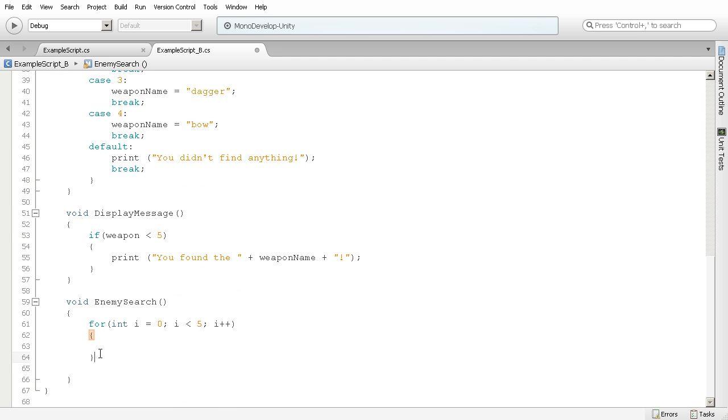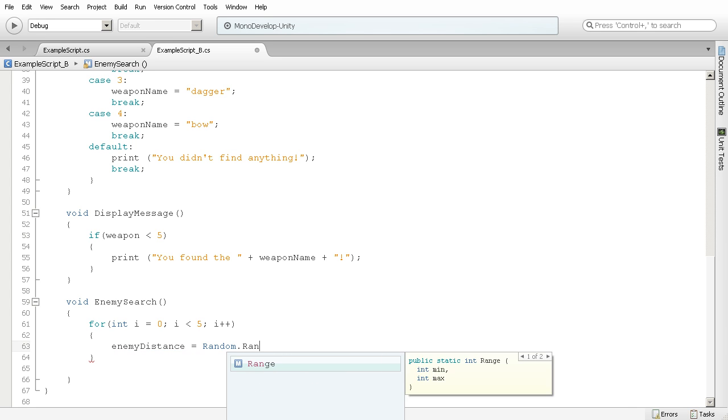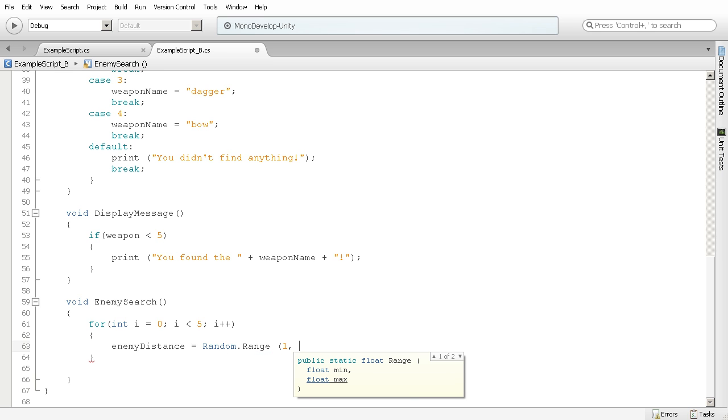Now back in our for loop, let's go ahead and say enemy distance. Notice that it pops up there, equals, and we're going to say Random.Range. And so we've already used this, and we're going to pick a number between 1 and 10.